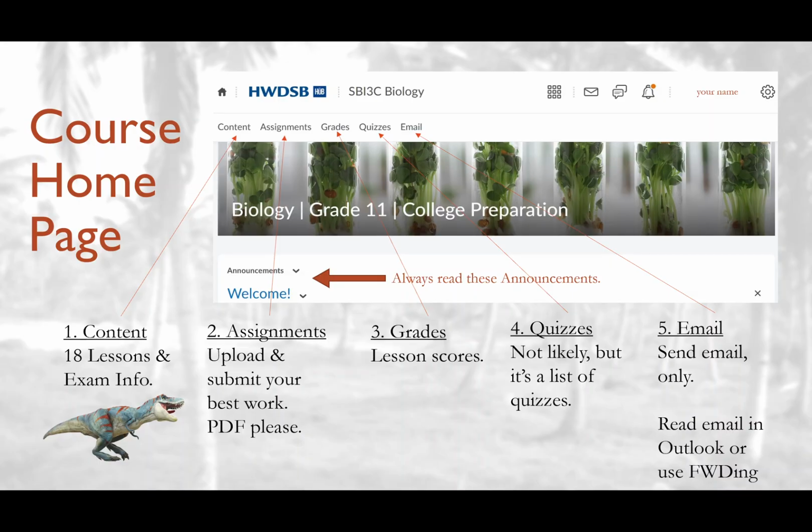The assignments is where you're going to upload and submit your work. Please submit a PDF of your work, an RTF or a doc. I can open those, but I won't be able to open a dot note or dot pages. If you're unsure, a PDF is the easiest way to submit your work. And you can just use whatever word processor you're using, Google Docs, Microsoft Word, whatever you like, and save your work as a PDF.